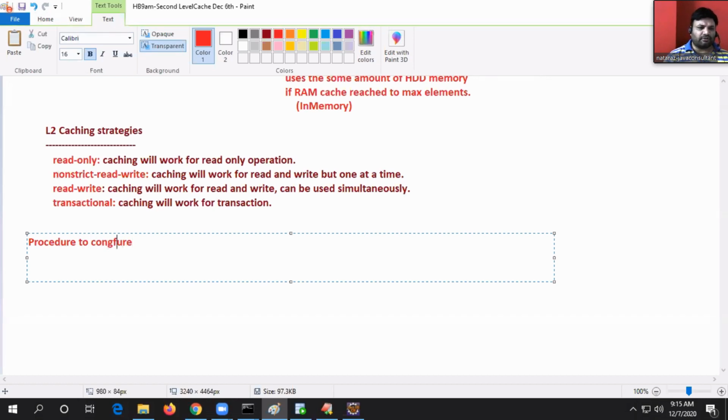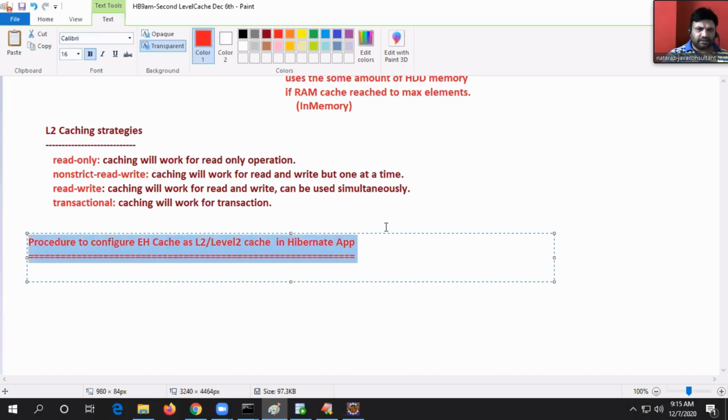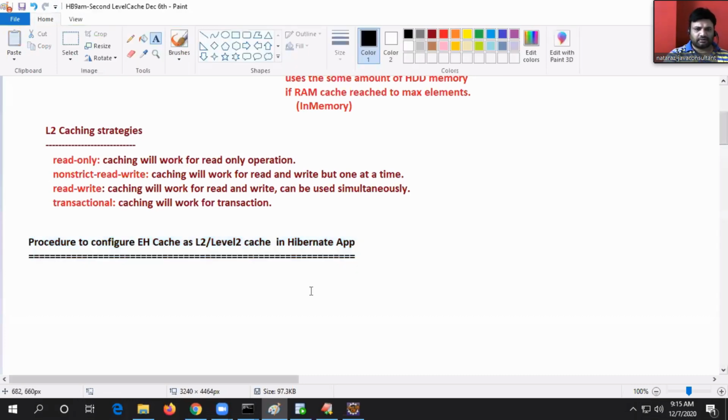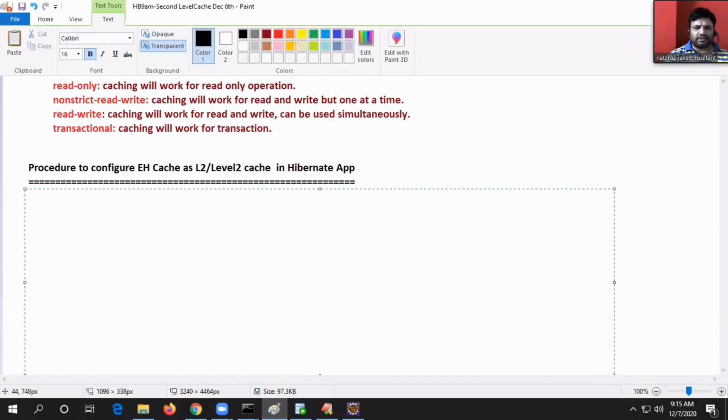Procedure to configure EH cache as L2 or level 2 cache in Hibernate application. Right. Step number 1.